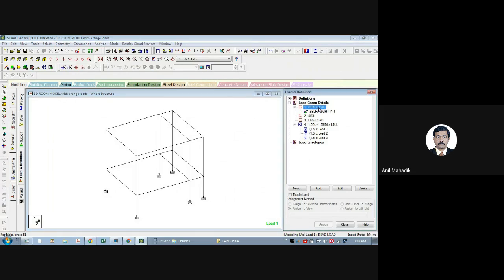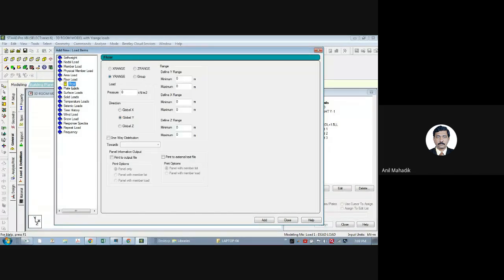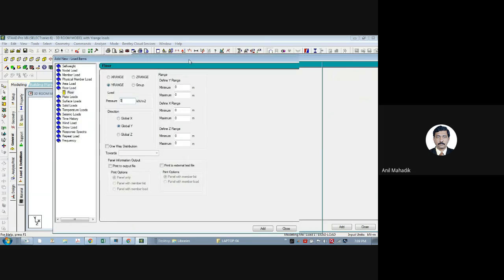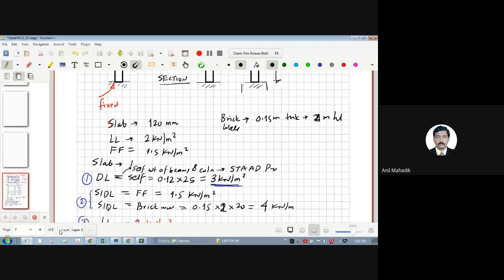Click on the dead load, then add, and here click on the floor load. See here, floor load. Now you will see this window, and there are certain things given: X range, Z range, Y range, and pressure, and some coordinates. Let me tell you first mechanically, and then we'll understand. What is the pressure, the self weight of slab? How much is the self weight of slab? 3 kilonewton per square meter, right? This one.